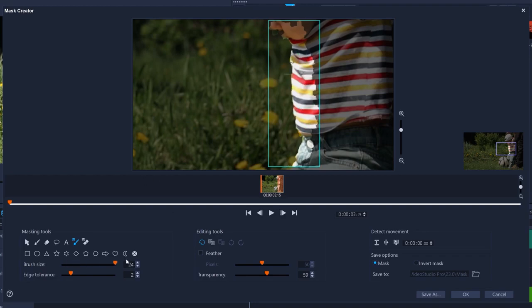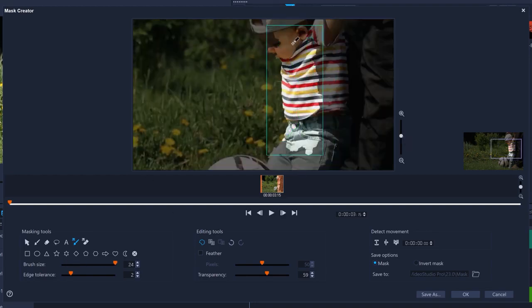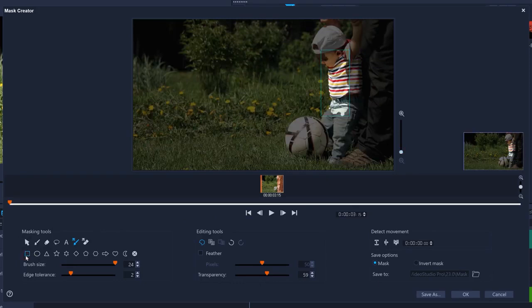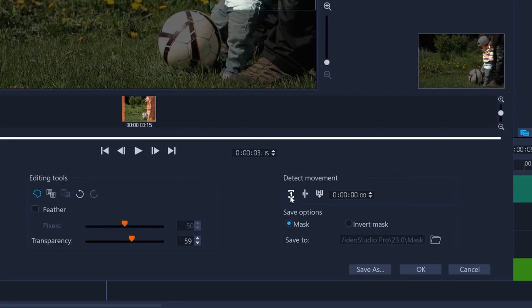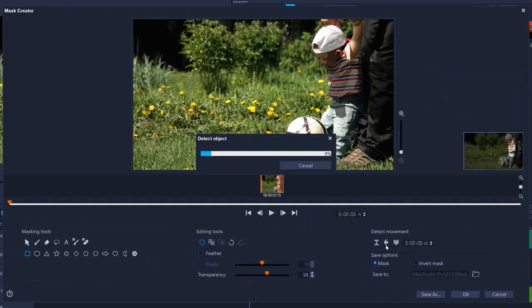In this case, I just need to track to his stomach, so once I have that looking pretty good, I can draw a rectangle to fill in to the right edge of the video clip. Now I need to track this mask so that it moves to the left as the child moves in the clip. I can detect movement to just the next frame, or to a specified timecode, or to the end of the clip. I'll try this option.